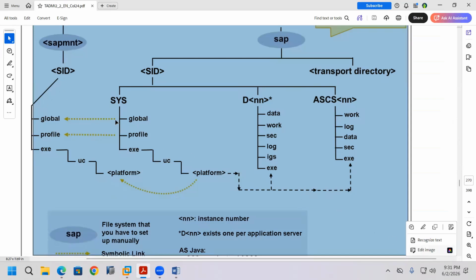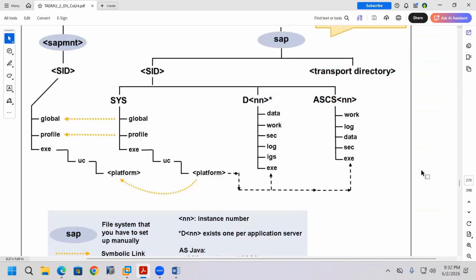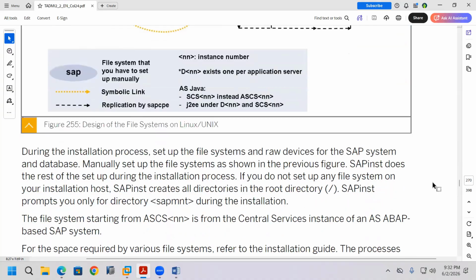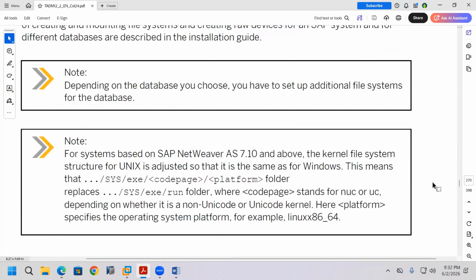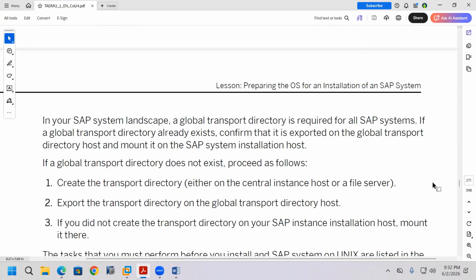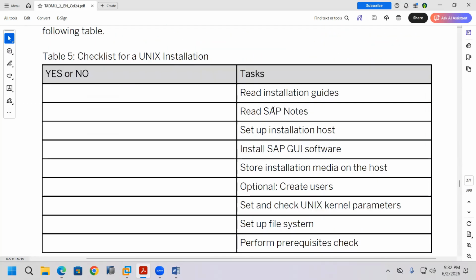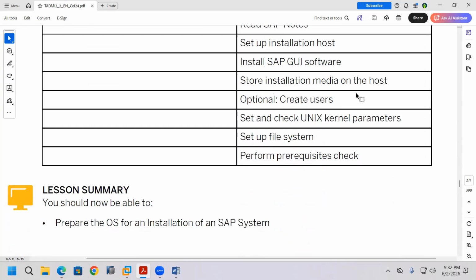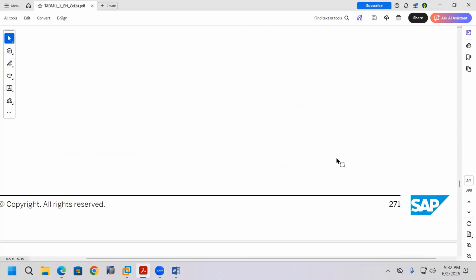After installation, we create folders like this. So after installation, in slash root, we go to the USR SAP folder. SID folders are there: the SYS directory, D for the primary application server instance, and the ACS instance. Folders like that will be created after installation. In Linux OS also, it is the same. The same steps we do in Windows, we do in Linux also. That is the lesson. Lesson 4 is completed.